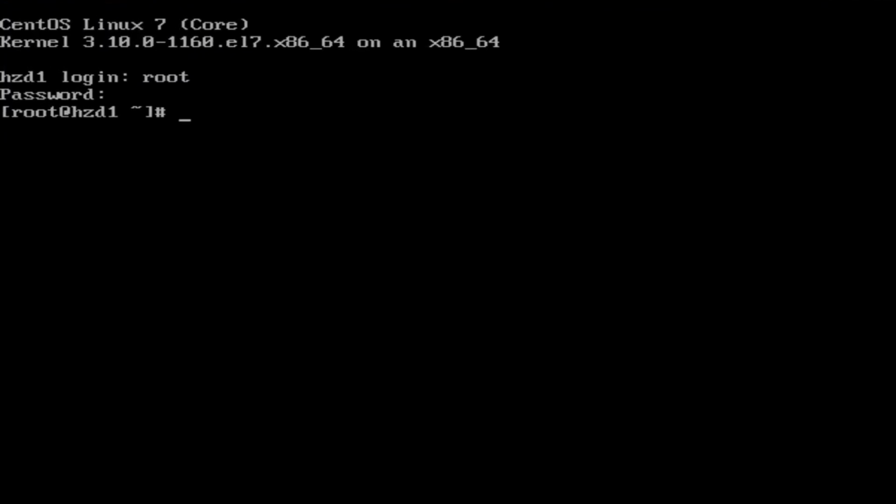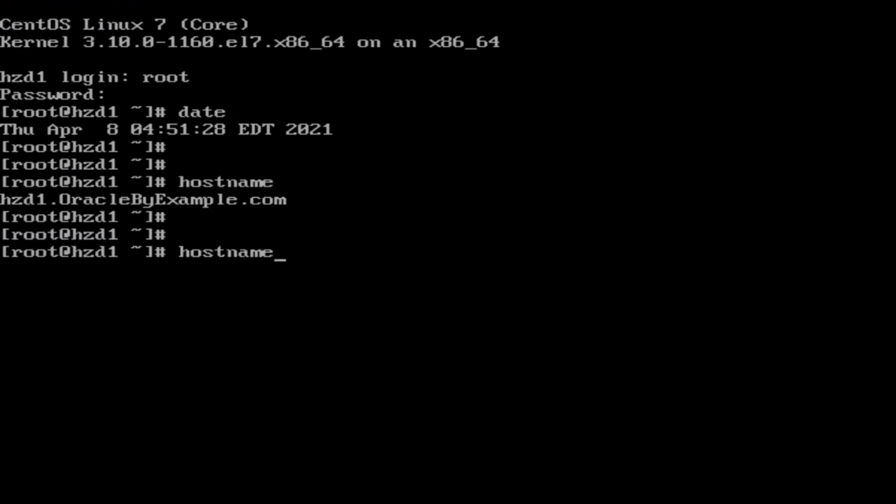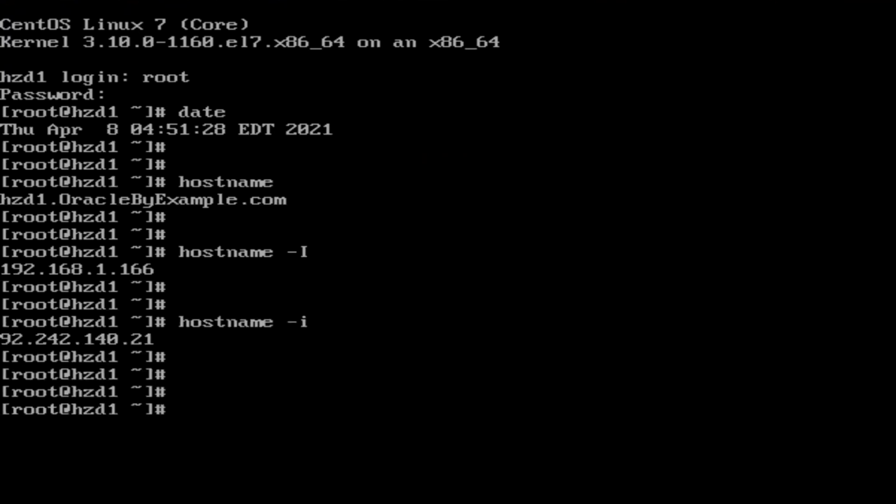First thing I want to check here is date and hostname. We can use hostname minus capital I command to check the IP address assigned to this box. We can use hostname minus small i to check if any other IP addresses are assigned to this box.